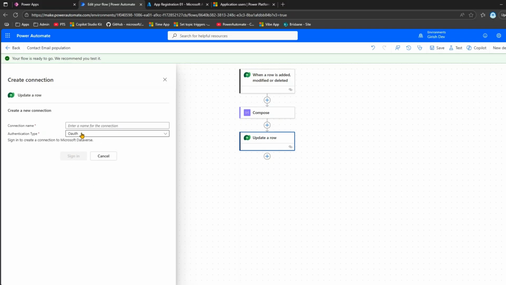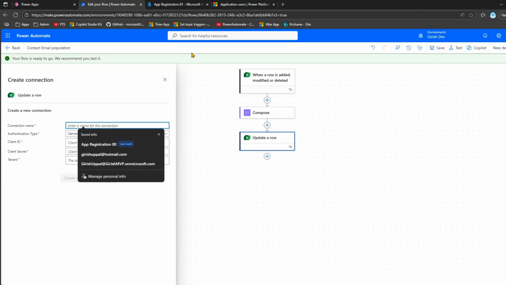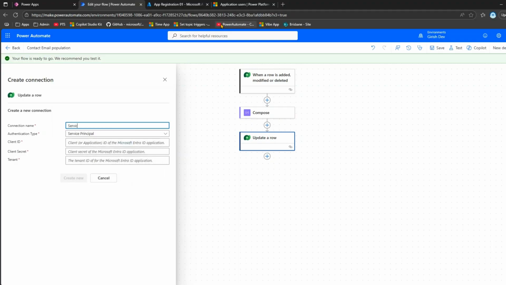Now, authentication type is OAuth. I have an option to pick up service principal. So let me pick up service principal for time being, and I will call it service principal app registration. This name can be anything, but I'm just associating it with app registration 01. Now here it is asking for client ID, client secret, and the tenant.